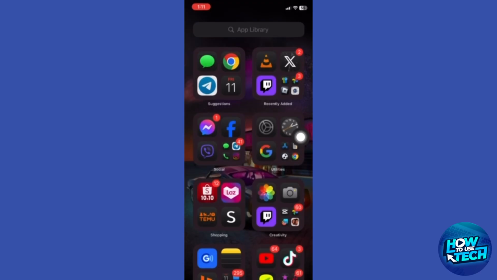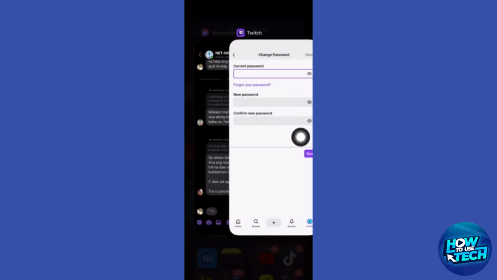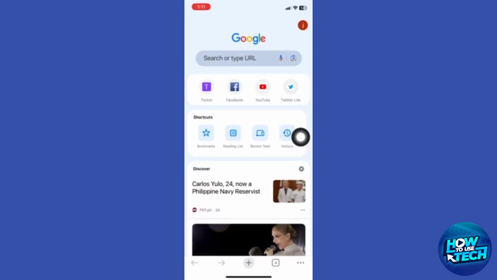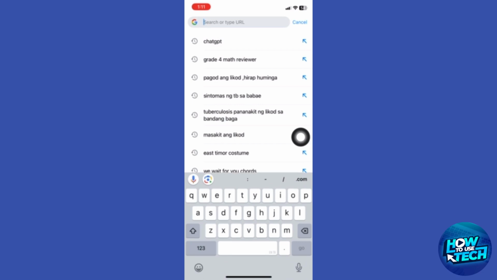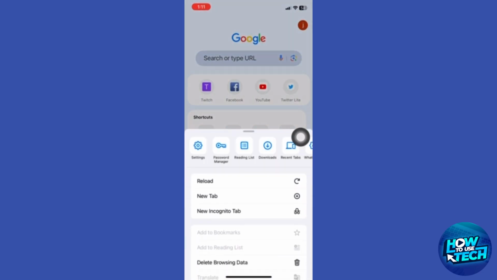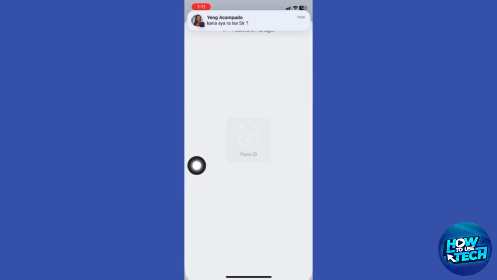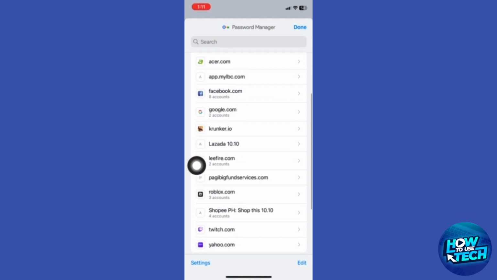If you're using an Android device or Google Chrome, you can check your saved passwords there too. Open Google Chrome, tap on the three dots in the bottom right corner, and select Password Manager. From there, you should be able to find your Twitch password as well.